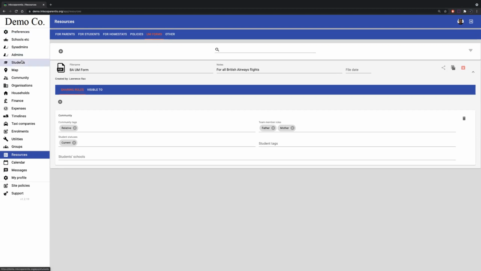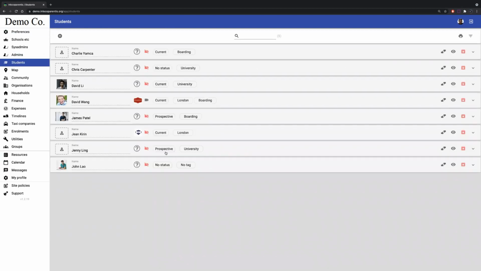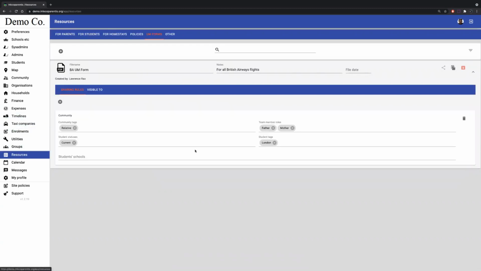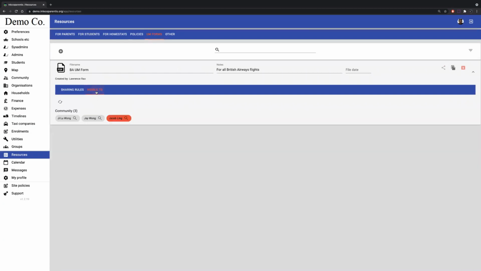If I go back to students, just to prove a point, if I make Jenny both current and add a tag which is London and save that, then David is current and London, Jenny is current and London, and they both have additional tags. If I go back to resources, I have the tag of London and current, and if I now look at visible to, I see both David's parents and Jenny's parent.